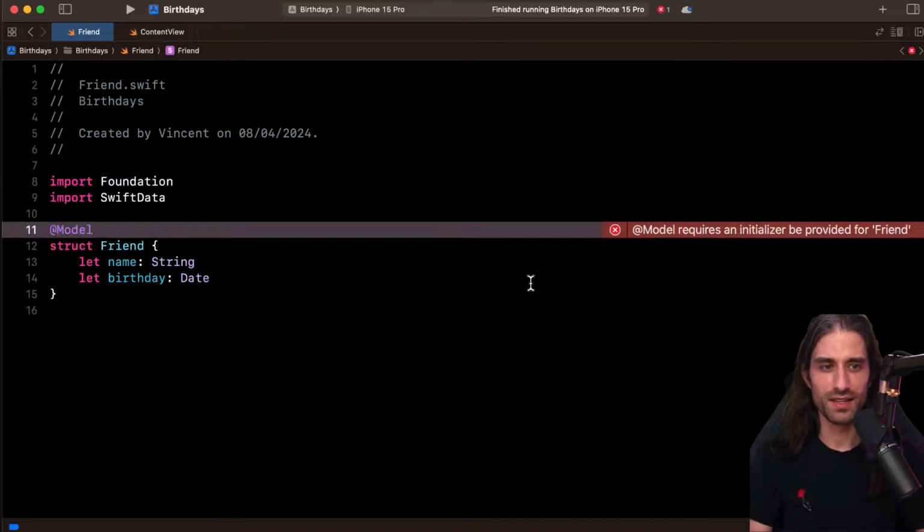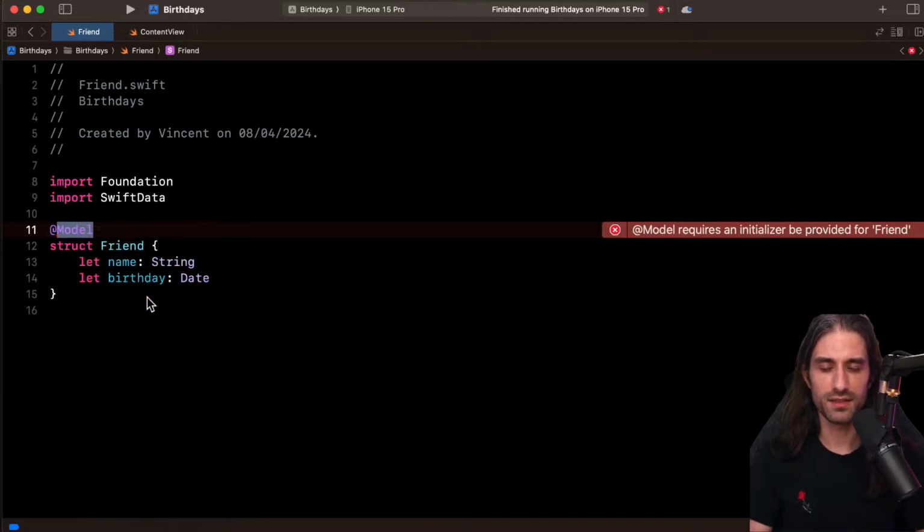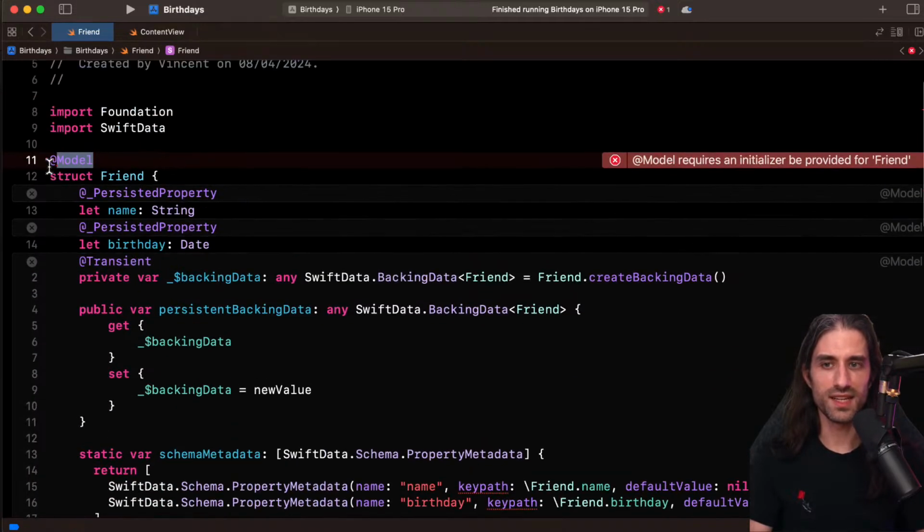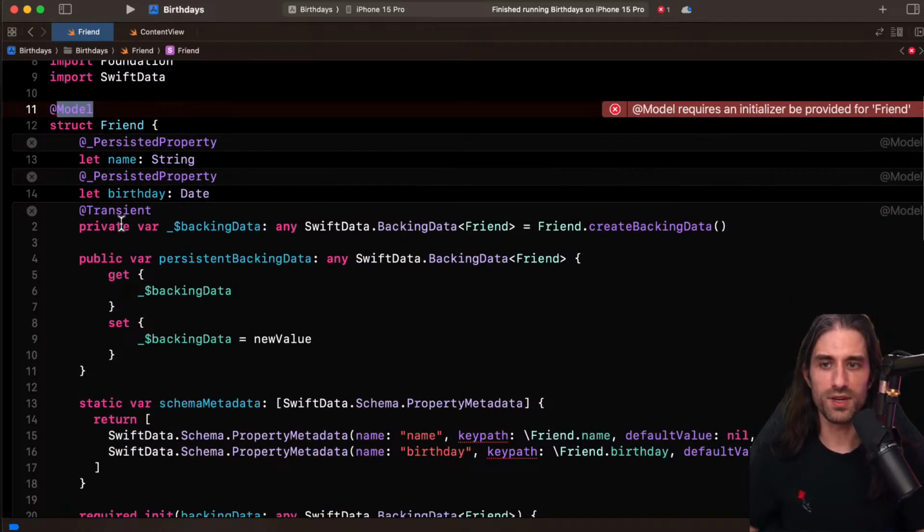All right. So we can see that there are some errors because @Model requires an initializer to be provided for friends. And can I expand it? No, I can't expand. Oh, yes. So we can see that what @Model does is that it adds another macro, persisted property, to each property. We can see that there is an underscore in front of it, which normally indicates a private macro. Then we can see something that is transient, something that is not persisted, which is the backing data. So I guess it's how data is stored on the disk.